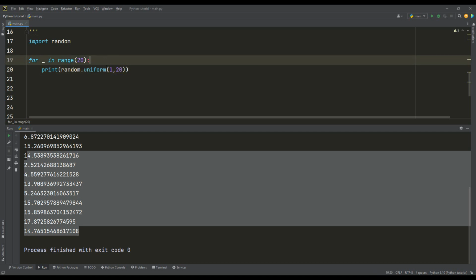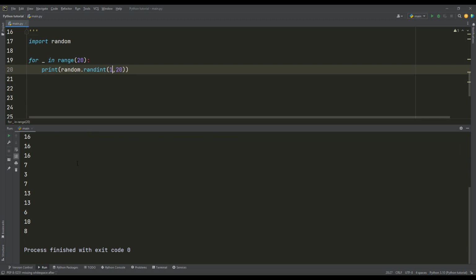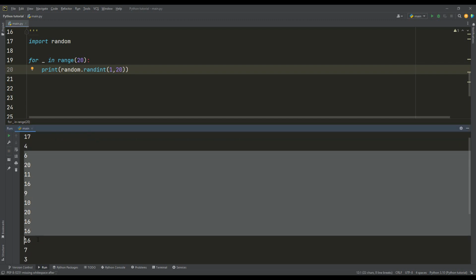At the same time, I can generate a random integer, or a range of random integers. Instead of using uniform, I can use randint, and in this case I can generate 20 integers, so it's not float, it's integers. I can also generate just one number, but here I want to show you that we can generate a set of numbers.